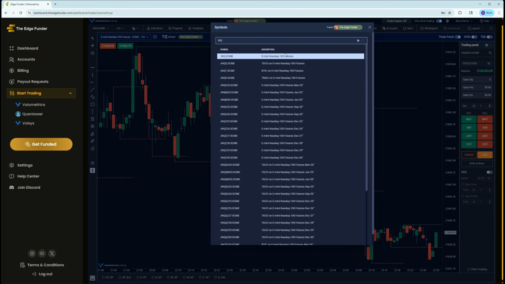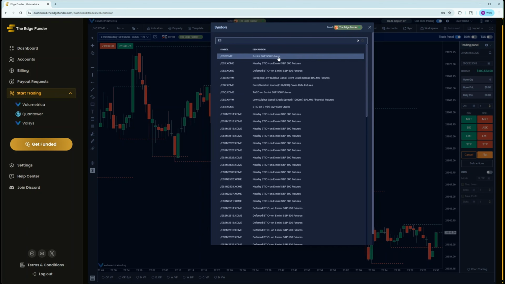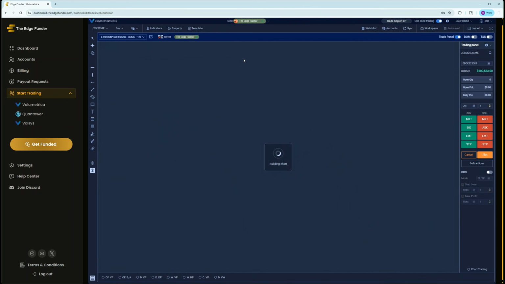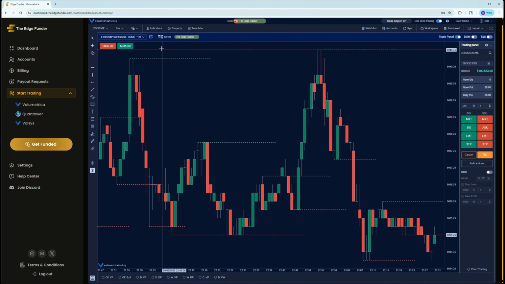We're going to use the continuous contract, which is always going to be the first option, whether you're trading NQ or ES, for example. It's always going to be the first one. The X is for DX speed, and CME is Chicago Mercantile Exchange. So let's go ahead and select ES in this example.